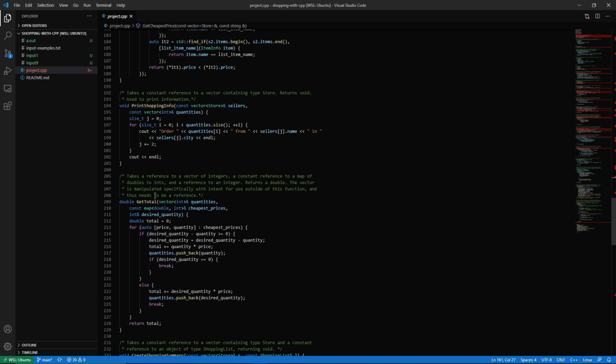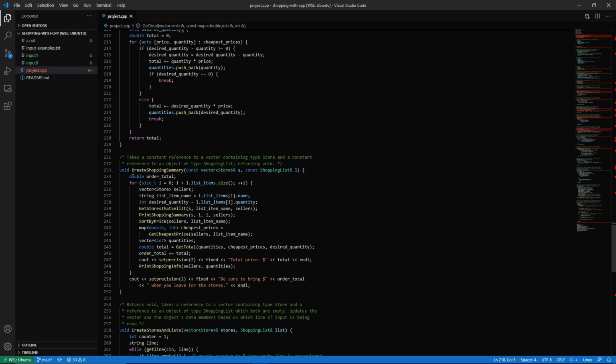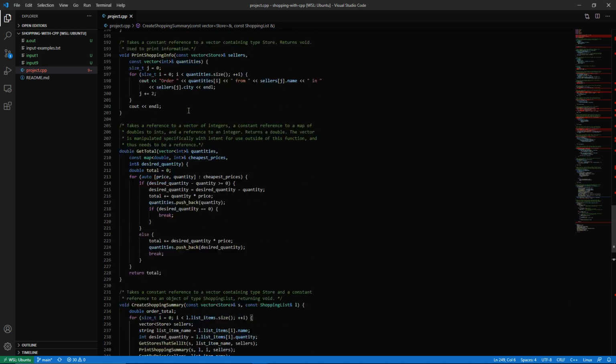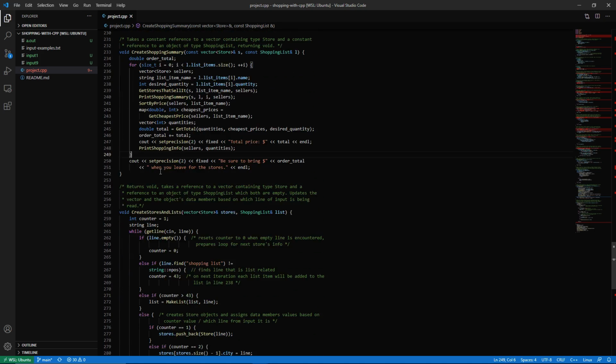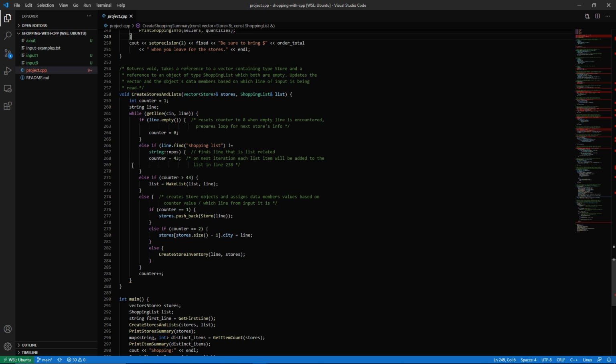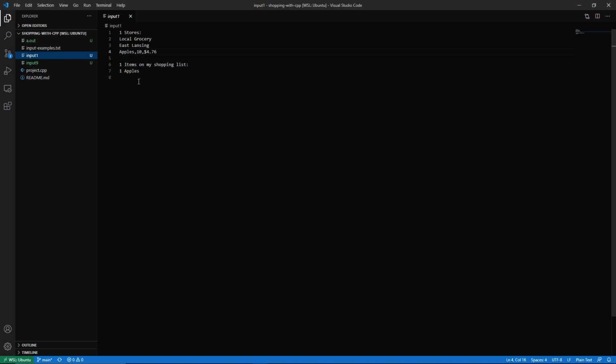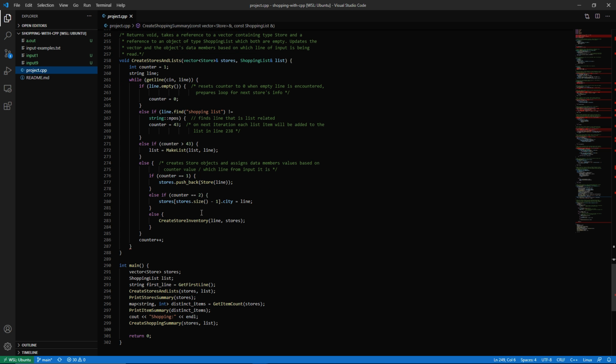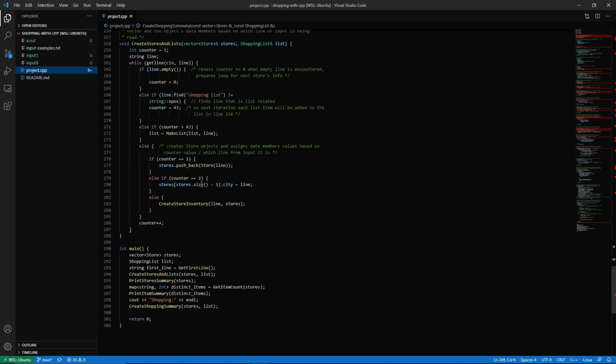We're going to another print function. Here's get total, where we're actually just returning how much we're going to end up paying. Here's create shopping summary. This is going to do a lot of our printing. It's going to call a bunch of those functions to either get information or print information. And here's where we actually create the stores and lists based on going through our input file and taking this information and allocating it and making it readable for all of our other functions.